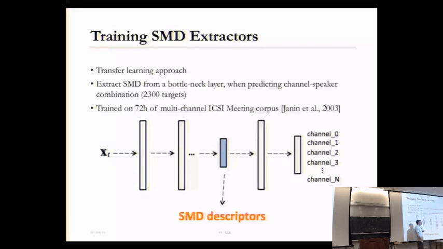How big are these vectors typically, like here, this bottleneck? So here we're going to make them 100 dimensional so that they're consistent with the I-vector and that they're consistent with the other features.